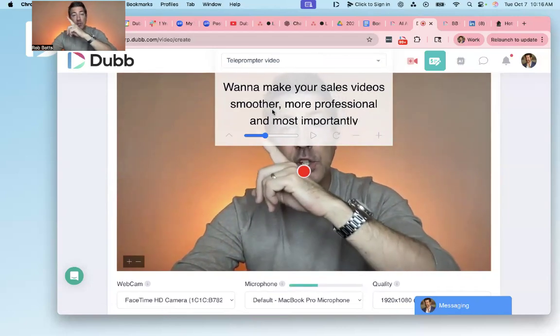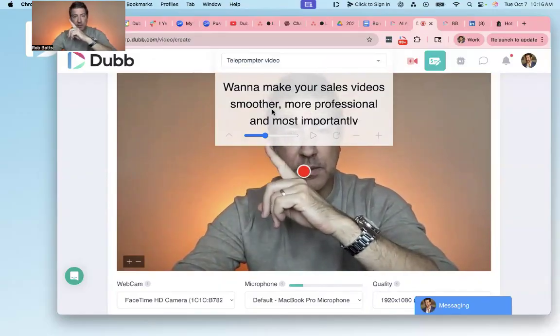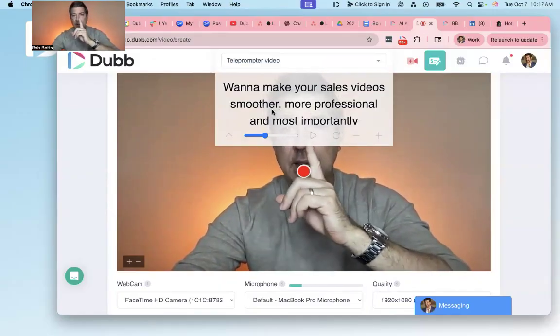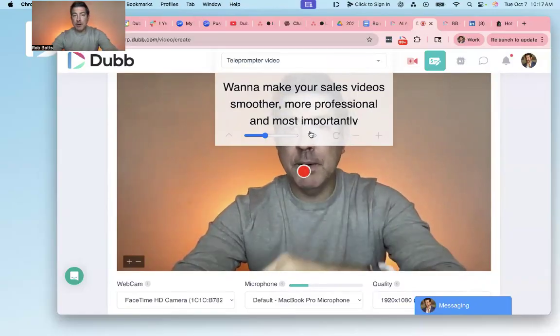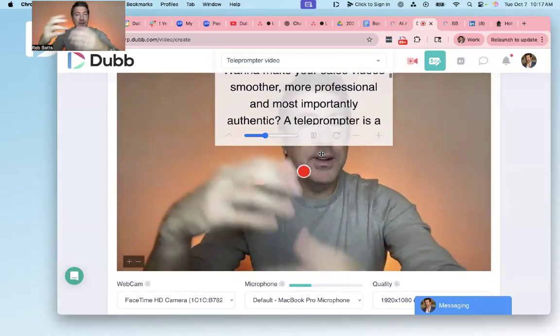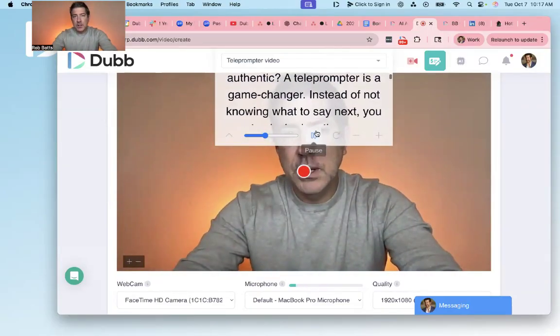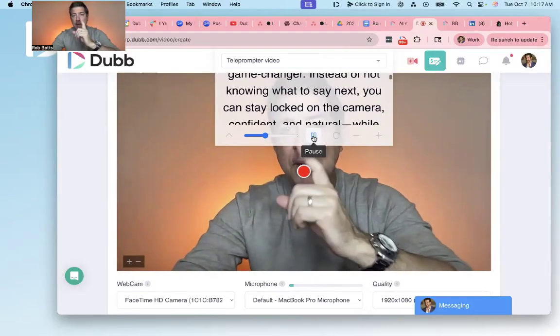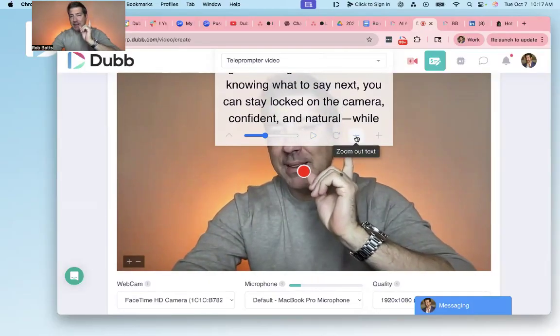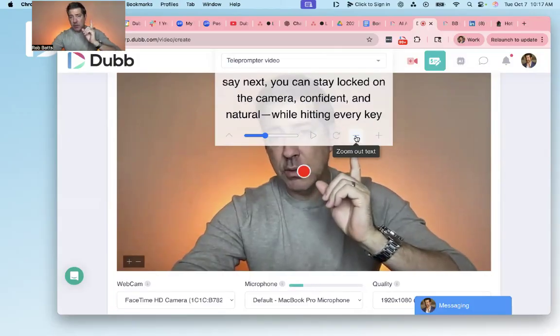Okay. Then you want to choose a speed. So you've got to play with this a little bit. Just go up and down for your speed, and hit the play button. When you hit the play button, you just have to make sure you're not talking too fast or too slow. Just play with it a little bit to get that natural pace to your voice. And then if you want to back the text off, it's this little button right here.